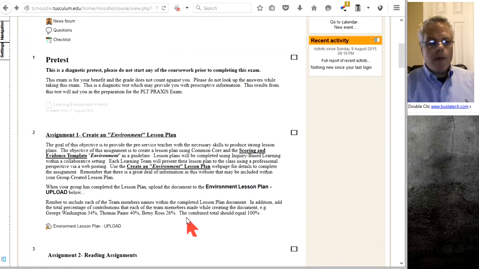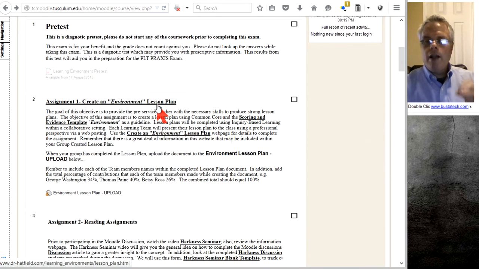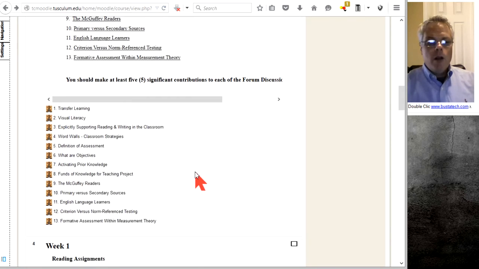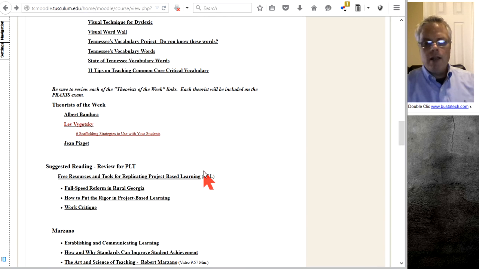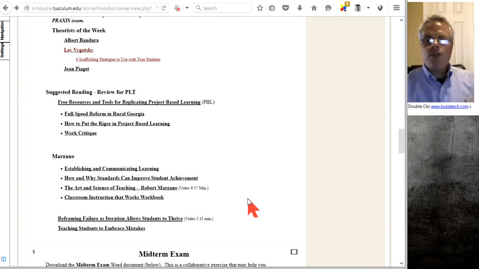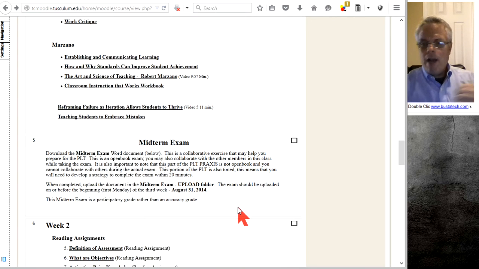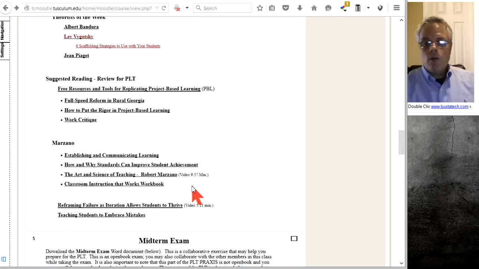Remember the collaborative experience for the lesson plan. That doesn't mean I want someone else to create it for you. You have to make an equal contribution. The same thing for the midterm exam. I want you to work together as a team, as a learning team, and be able to master the midterm exam. Master the Praxis exam, the written component of the Praxis PLT, and that's the whole goal.